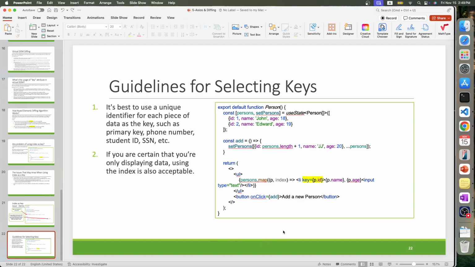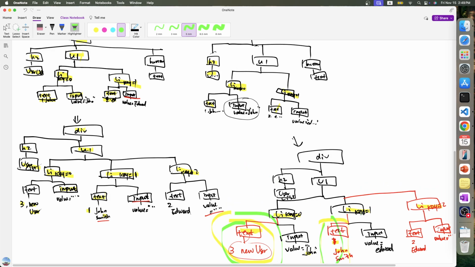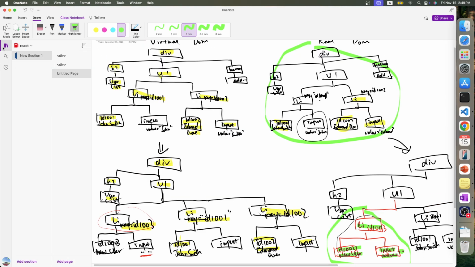So I think that's it for this video. We covered how the virtual DOM diffing works and how to wisely choose the key. Why it's not a good idea to use the index as a key. It's better to use what? It's better to use a unique ID. Okay.